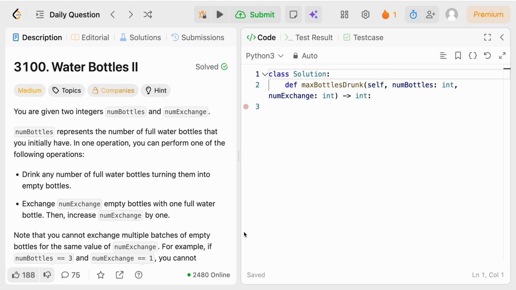Everyone, welcome back, and today let's solve Leetcode problem 3100 titled Water Bottles Part 2.